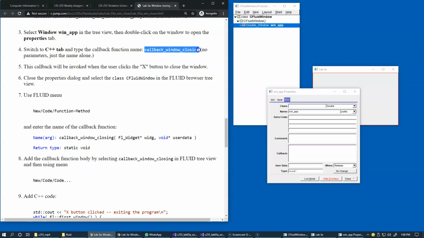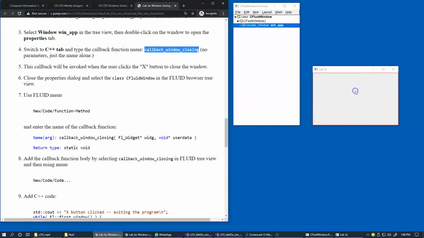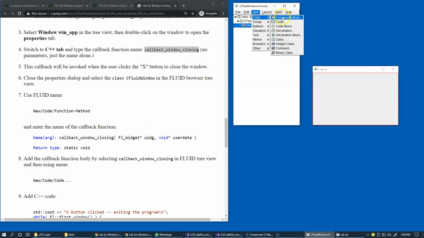Okay, so if we were doing it by hand ourselves, we'd be doing it like this, right? So callback right here, we just do this. No parameters, just the name alone. This callback will be invoked when the user clicks the X button to close the window. So now close the properties dialog box, which we can do, of course. And now under here, under the window, once again, we can use the Fluid window New Code Function method.